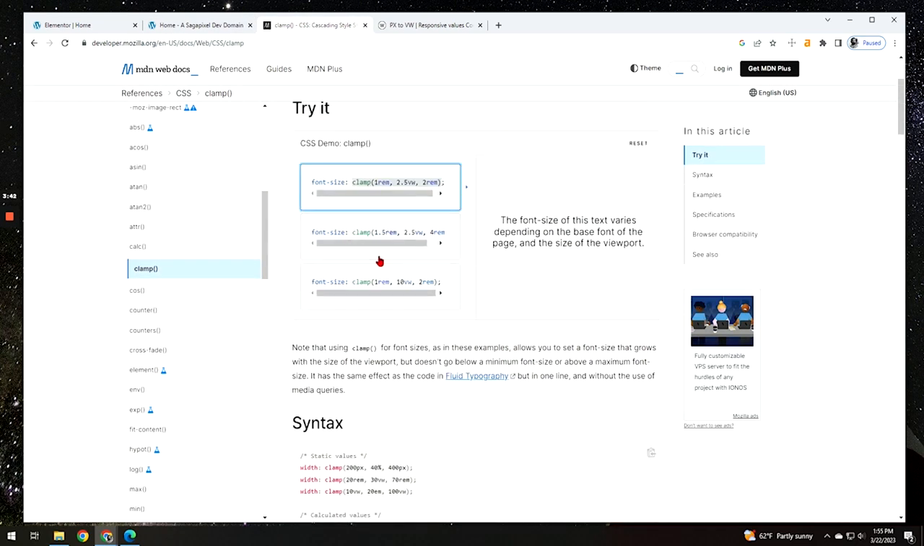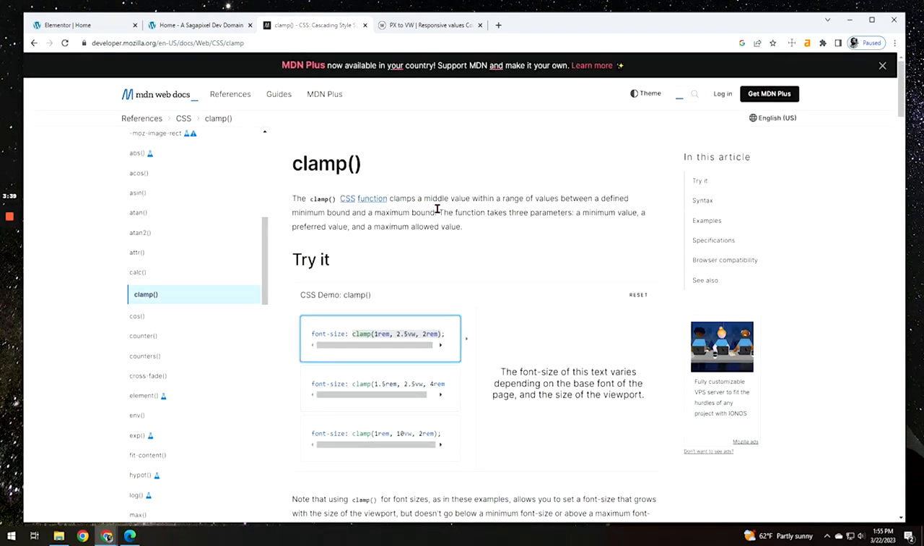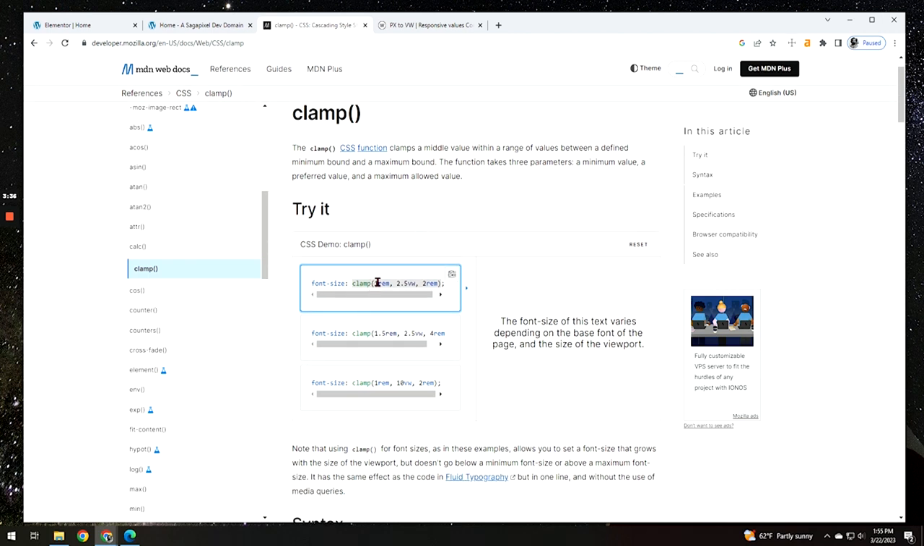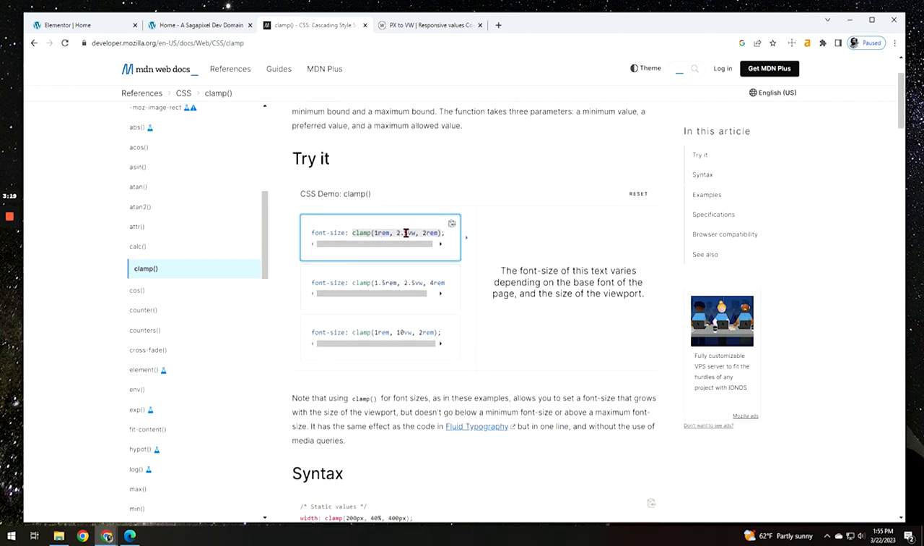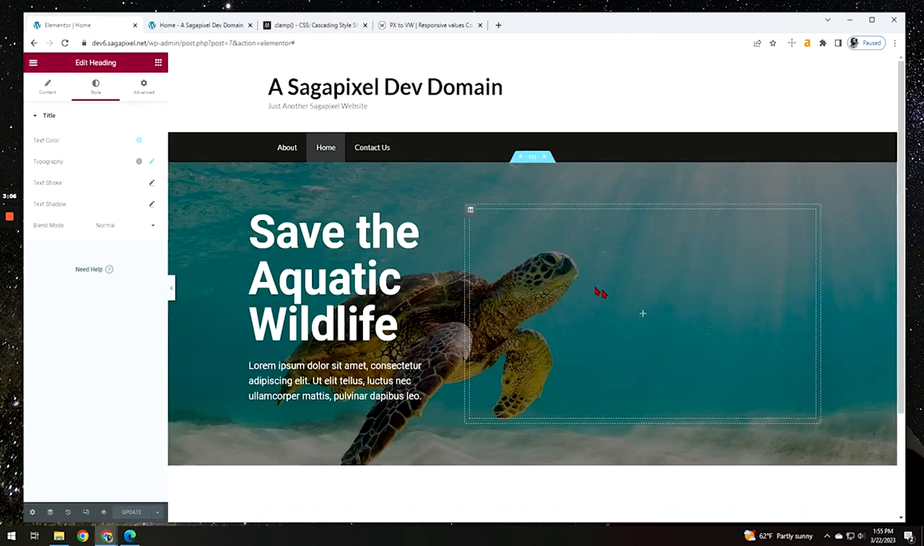Clamp is a CSS function, and essentially what you get to do is define a minimum and a maximum, as well as a middle ground. Basically if the font size deviates outside of that area at either end, it will lock it into that maximum or minimum. So say for example here, if the font ever gets smaller than one root M or greater than two root M, it's no longer going to expand beyond those sizes. So let's try that out really quick.